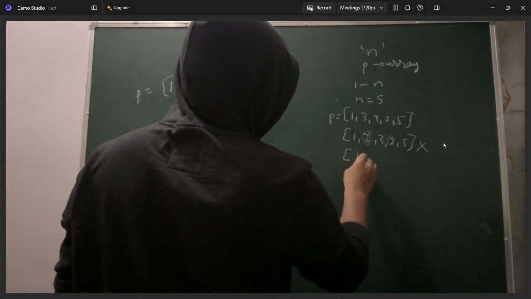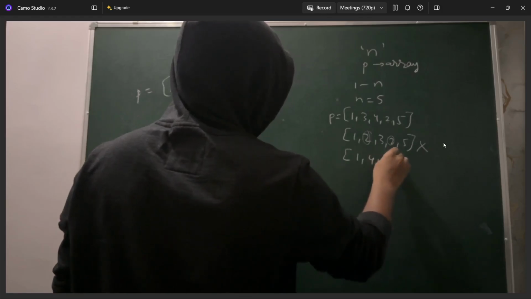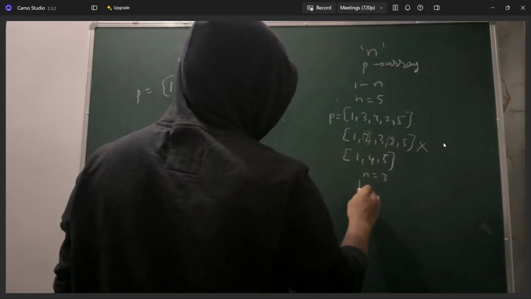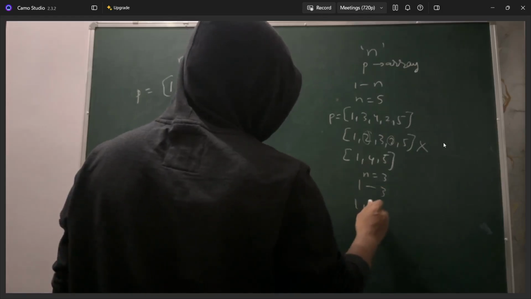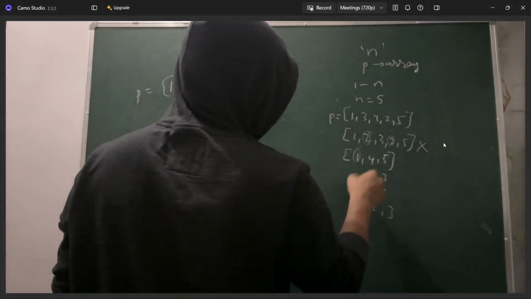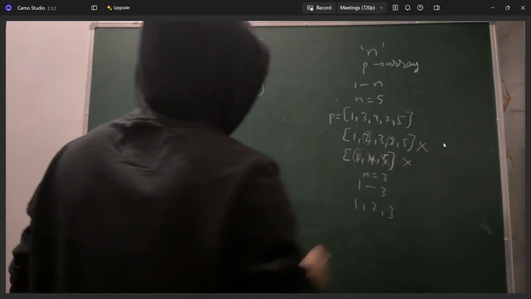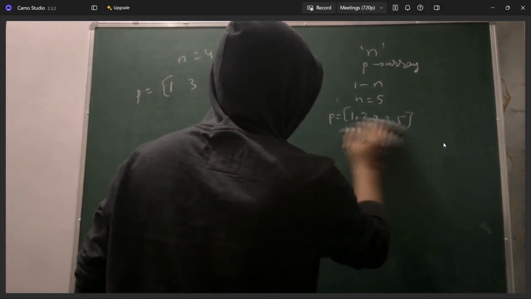Also you can consider 1 4 5. The array length is 3, so your elements should have values from 1 to n, which is 1 to 3. So you should have values 1, 2, 3. 1 you have, but 2 and 3 are not there, so this is not a valid permutation. So I think you got the definition of permutation.